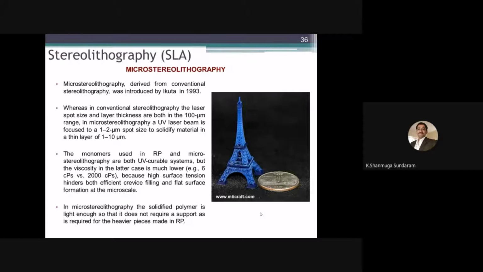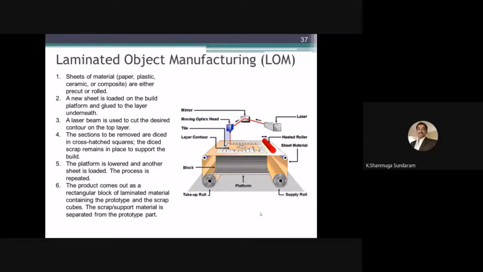perfections. As you could see, the size of the Eiffel Tower with all its intricacies can be built, whereby the polymer, which initially had a certain viscosity, has been brought very low to 6 centipoise, as compared to the viscosity used in the initial stereolithography, which was 2000 centipoise. So that is how the SLA process works. And that is one among the liquid-based 3D printing technologies, which initially started as the first 3D printing technology.